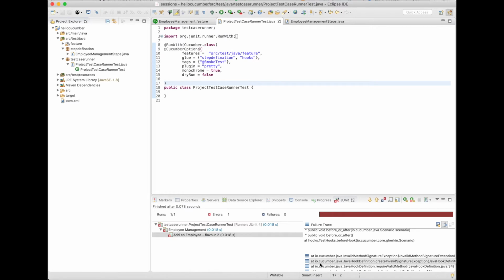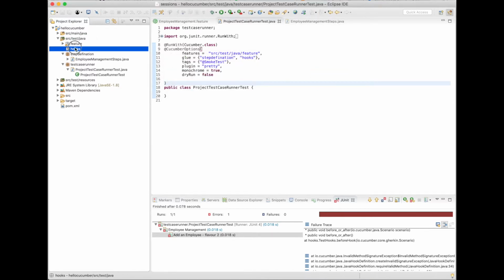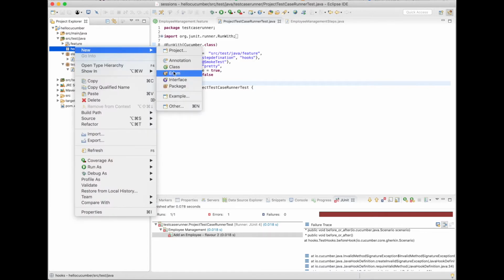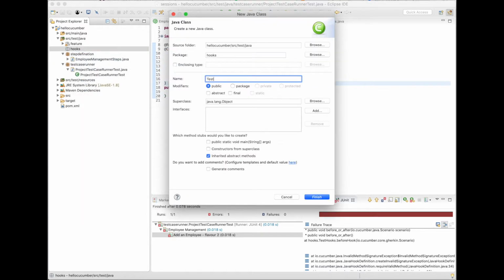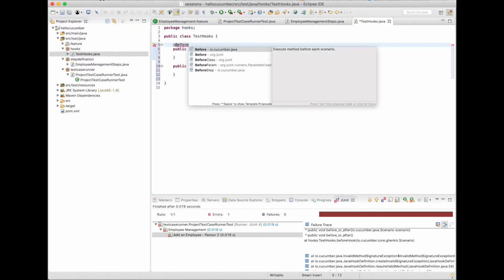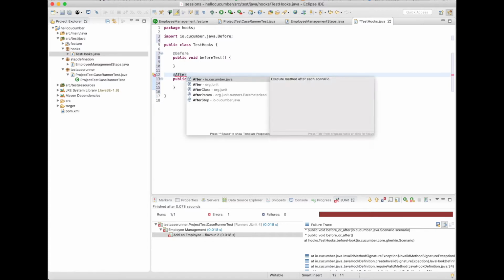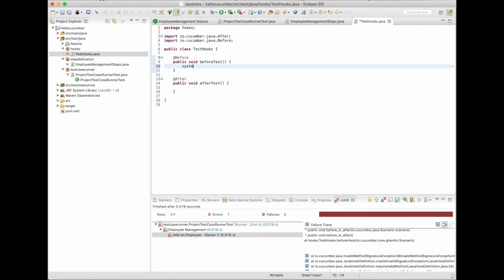Now let's talk about Cucumber hooks. In the JUnit testing framework we have before and after, before class and after class. On the same lines, in Cucumber hooks we have the same annotations for before and after. Let's define a package and we will define a class which will hold our before and after hooks. We need to have this @Before annotation from io.cucumber.java instead of org.junit. In the same lines we'll have the after. Let's put a sysout so that we understand the flow of the execution.